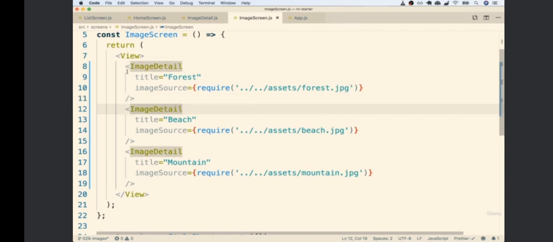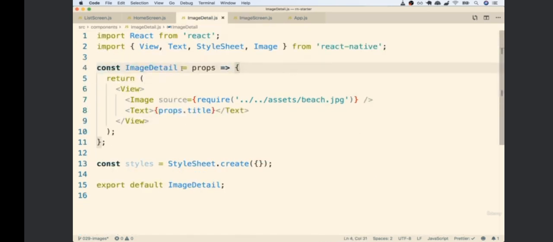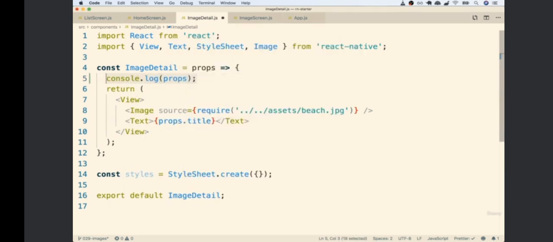So now we can go into our image detail, and we can receive this brand new prop that we've added in. So inside of image detail, that new prop of image source should be inside of this props object. Rather than just accepting that on faith, however, let's do a quick console log of that props object just to make sure that's the case. So I'll do a console log of props right there, and then save the file once again.